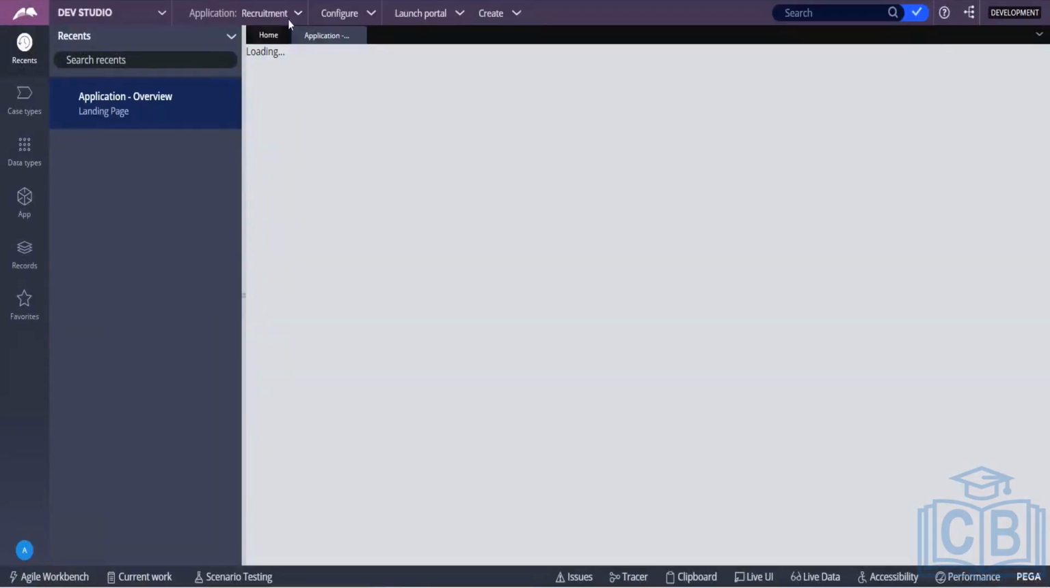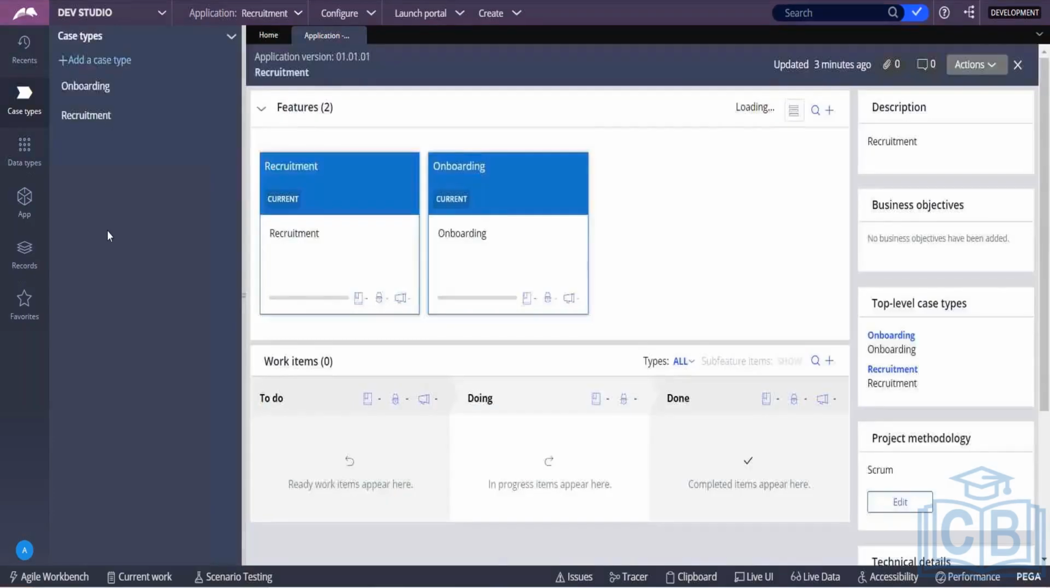How do I do it? The same process again. Let me go to the application menu. Whatever case types we created in the App Studio, they will be available in Dev Studio as well, because they are part of the same application. Just the view is different, but the features still remain the same.